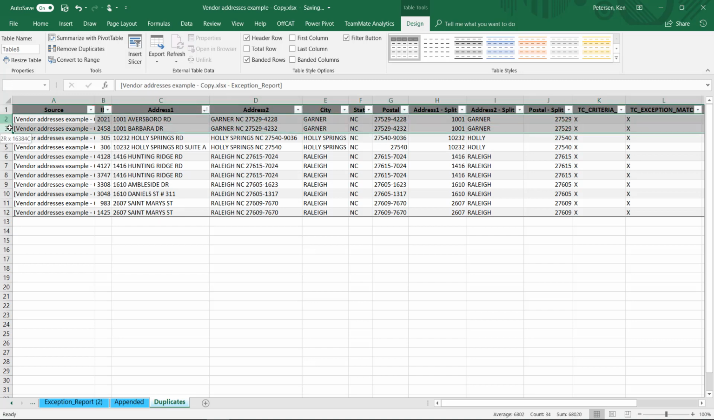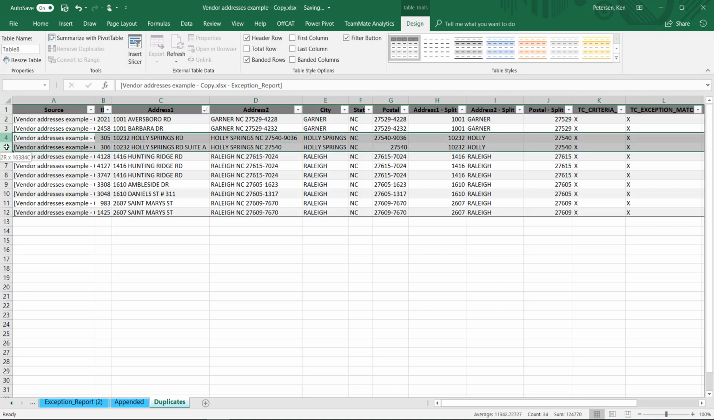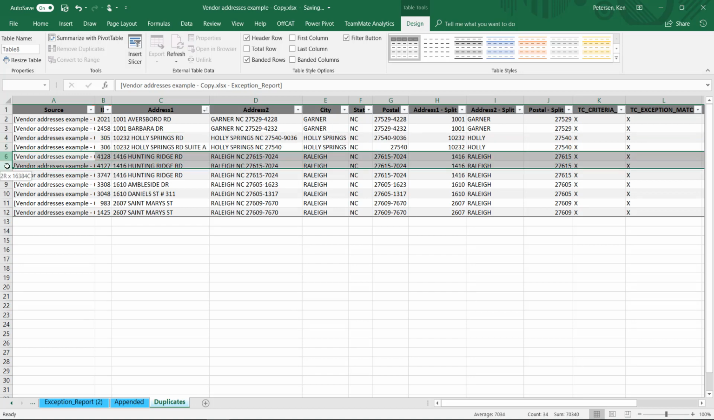And so we can see some cases we have some where we got some false positives where the street number and the zip code were the same. However, they're not the same address. In other cases, we have some that are very similar, and we'd probably want to look into these to determine if they are the same address. And in other cases, we have some exact matches.